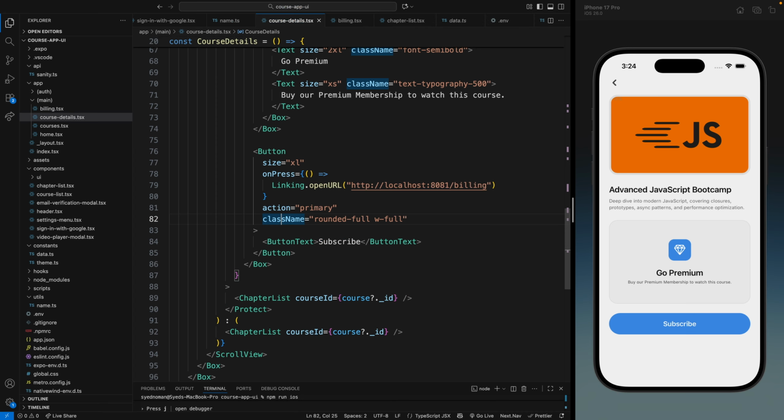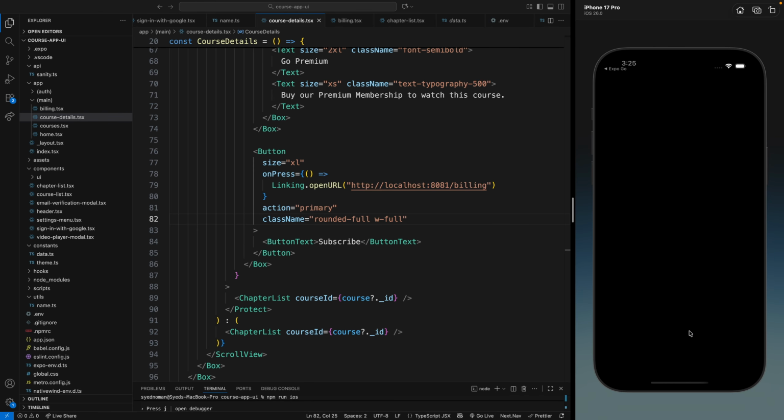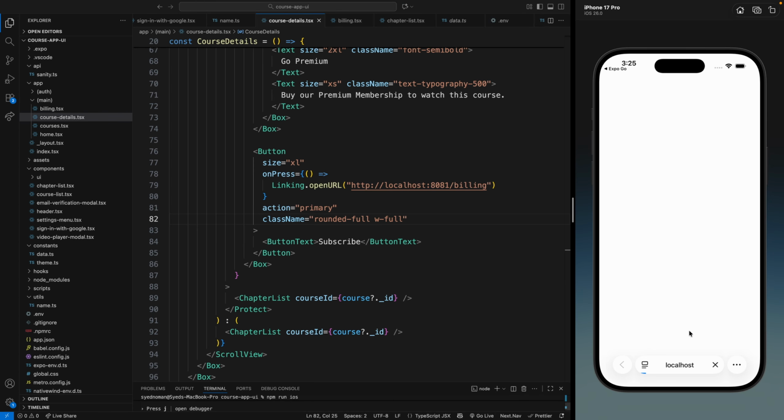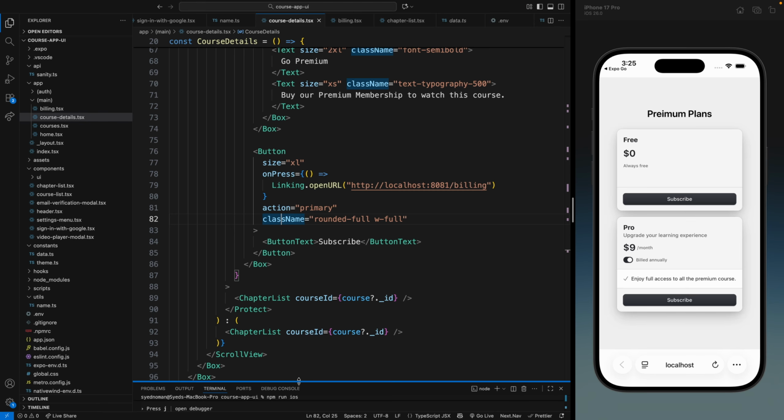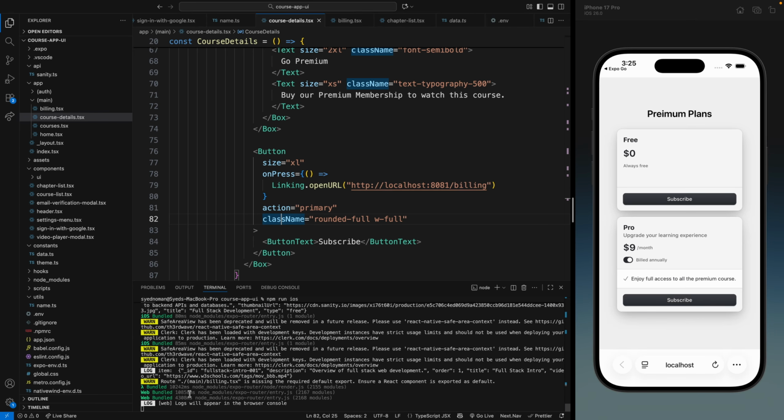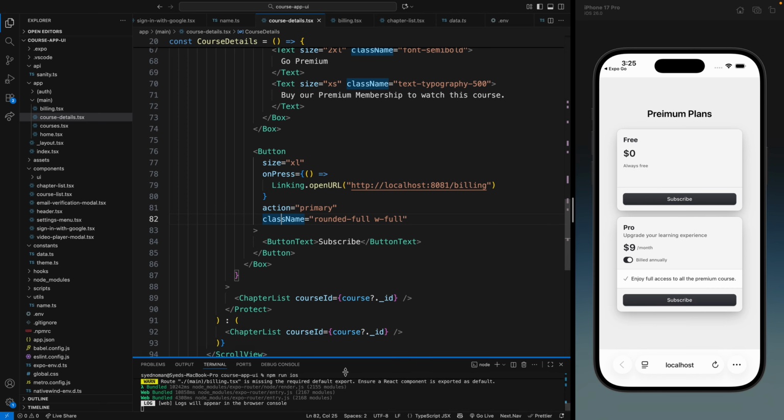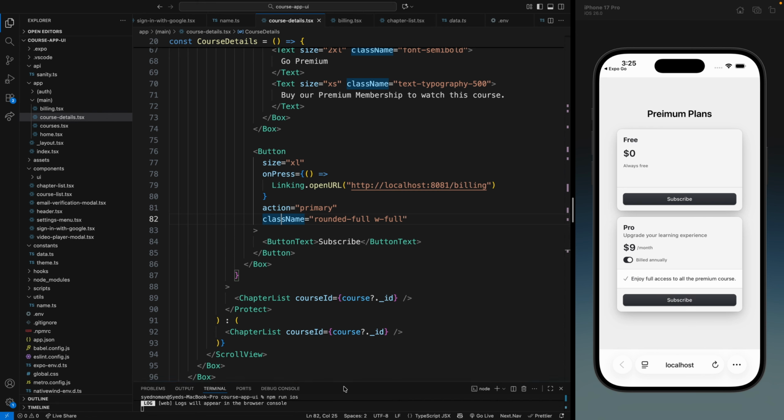So let's see if this works. Let's click on subscribe. It's opening a URL. I think it's actually bundling the web part of the app. As you can see, it's bundled the web. That's why it took some time. After some time, we can actually see the premium plans. We have the free plan and the pro plan.